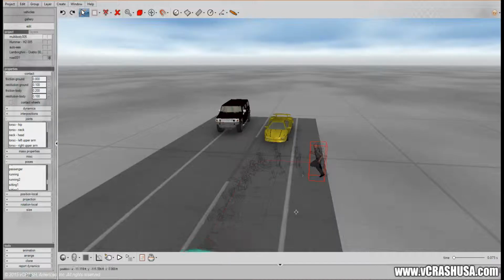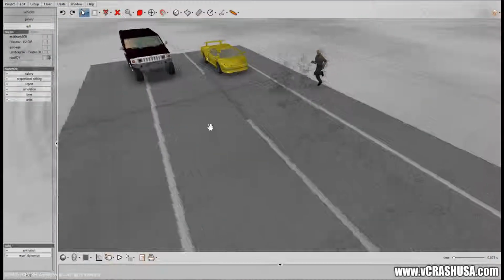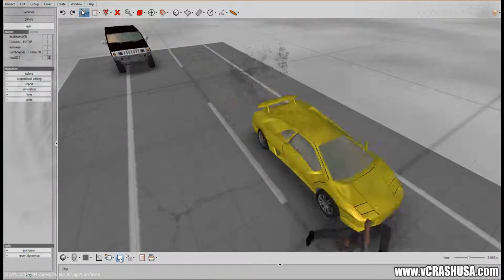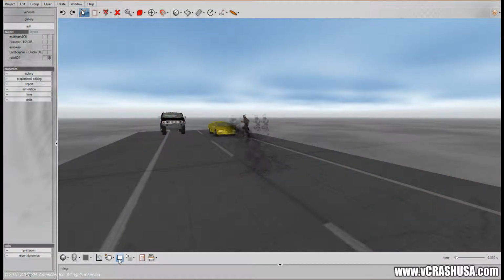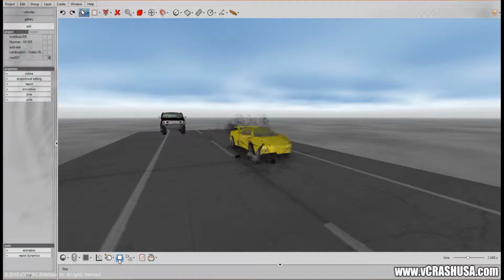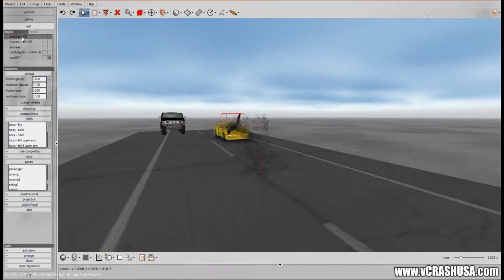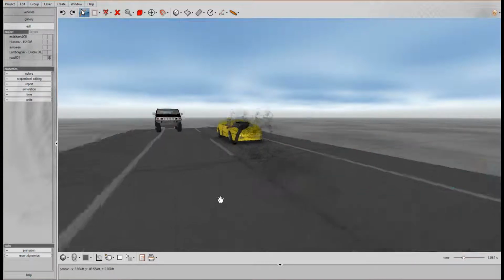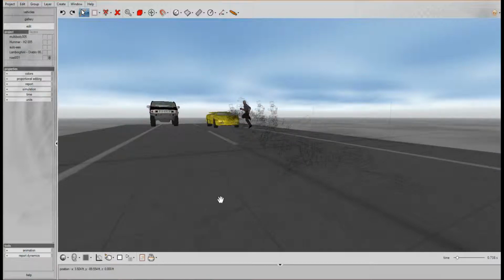For example, let's go ahead and look at that. And you can see that the Lamborghini runs over the pedestrian. Now, to make it more interesting, we can include interactions with the vehicle wheels. And there you can see the wheels bounce up as it contacts the pedestrian.